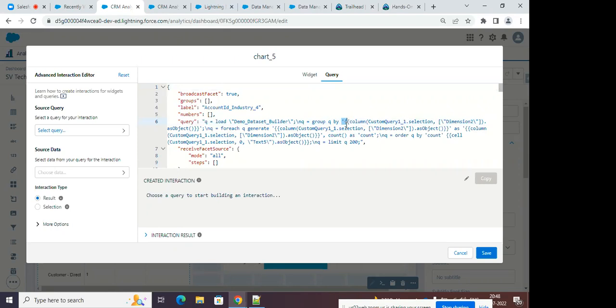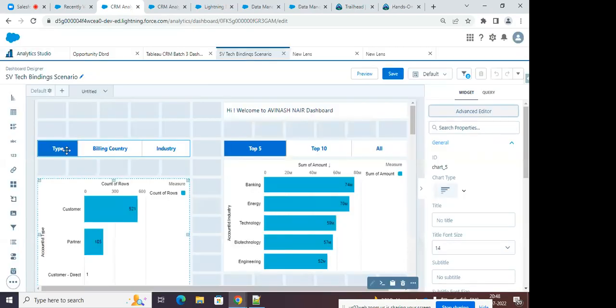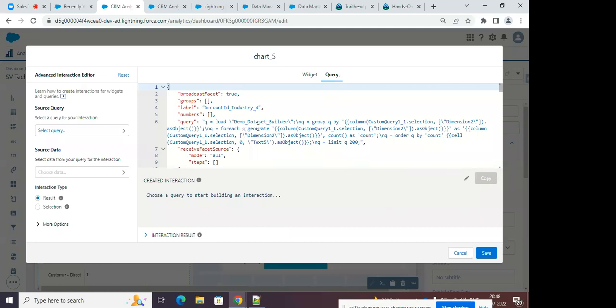Instead of that field, I am just building a binding where it's pulling the data from that particular toggle which I have, that is type. So instead of group Q, I could have written group Q by type, group Q by billing country, group Q by industry, something like that. But instead of doing that, I've just built a binding.